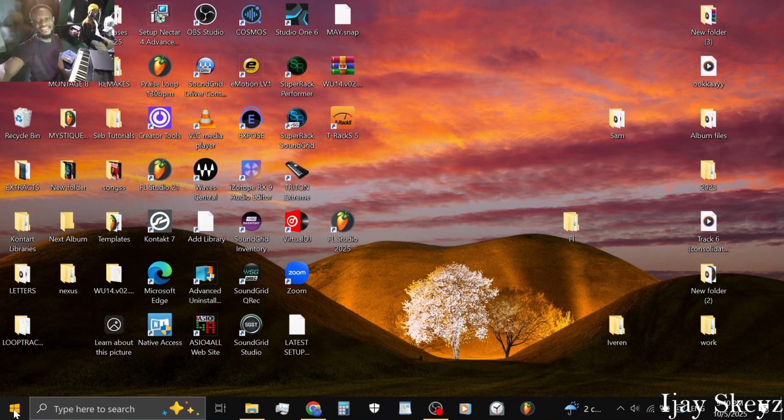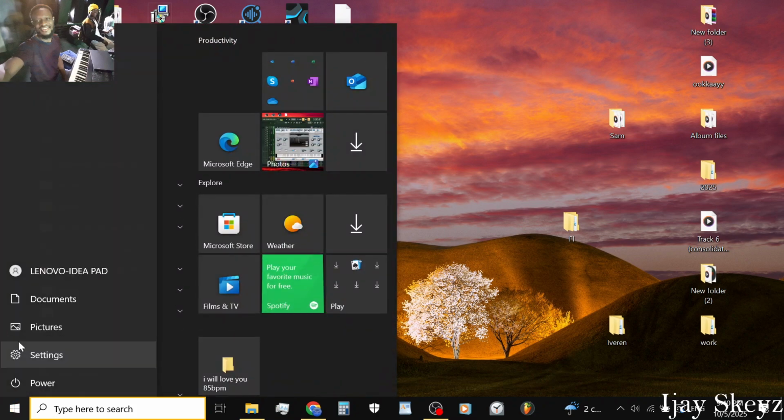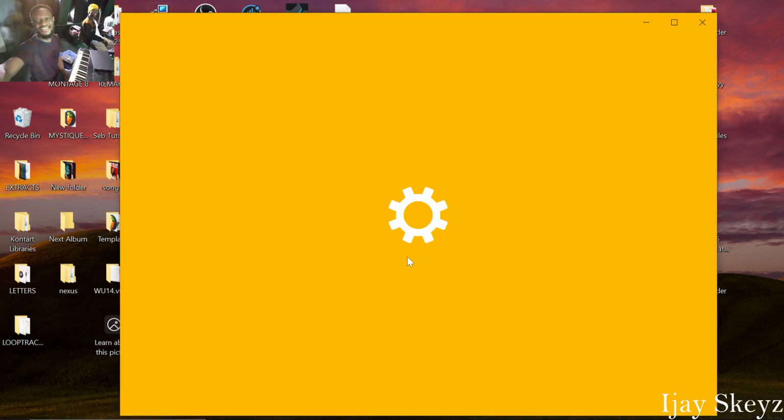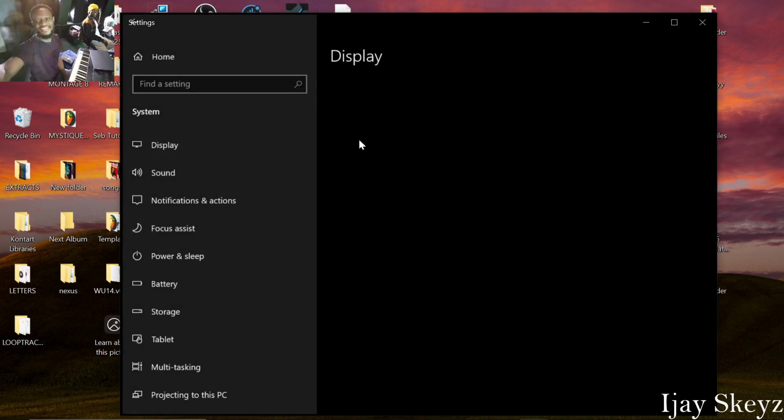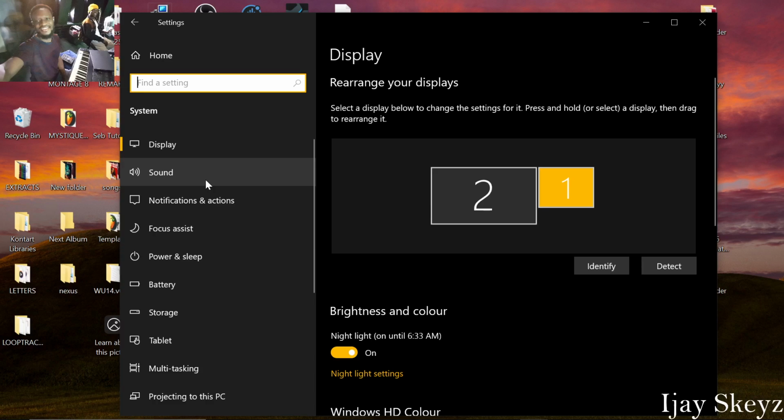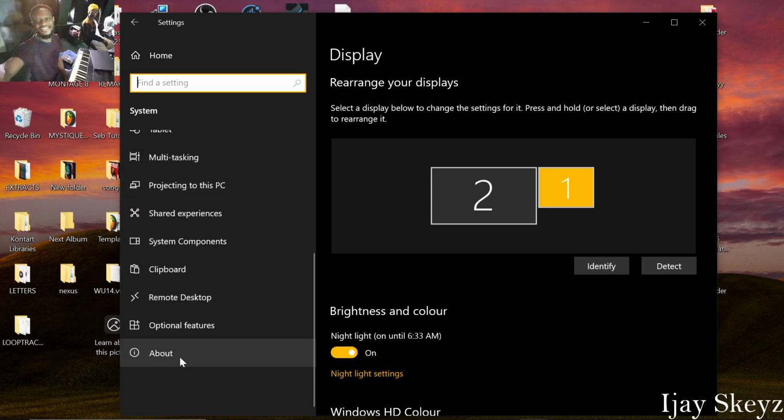So you come to Windows, click this Windows sign, go to settings, click settings. Then you go to system. You click system. And under system, just scroll down till you get to this menu, About. Click it.